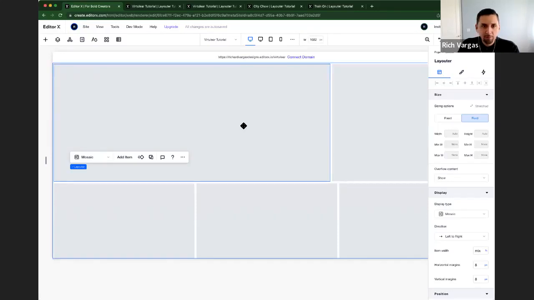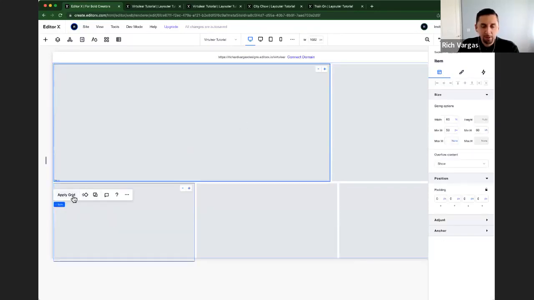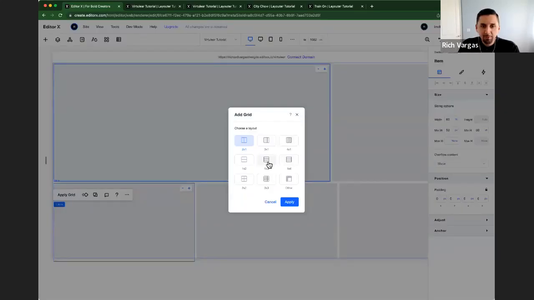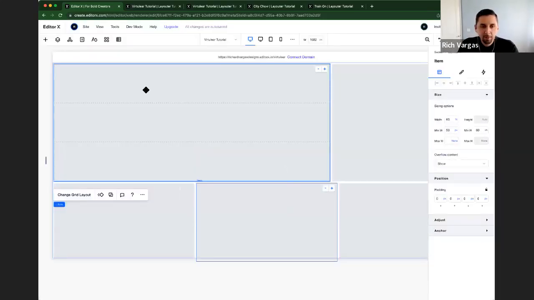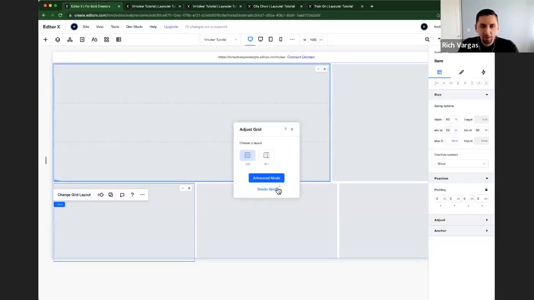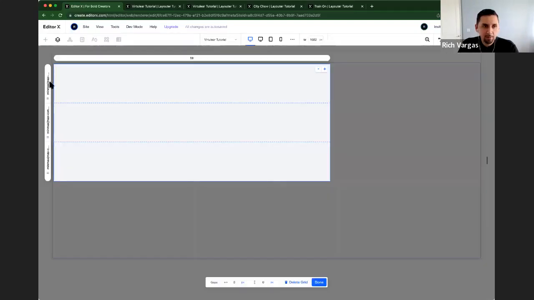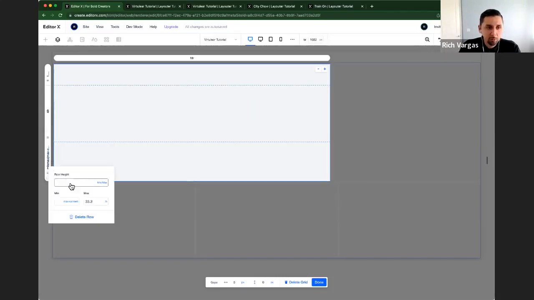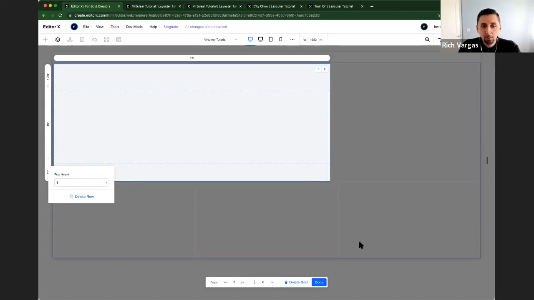And now it's ready. I'm going to select my first item here on the top left, and I'm going to apply the grid. I'm going to select the 1 column by 3 rows, apply that. And then I'm going to change the grid layout and go into advanced mode and edit these rows. So the first thing I'm going to want to do is make this 1.5 FR. The next one is going to be 4. And the last one is going to be 1. I'm going to click done.